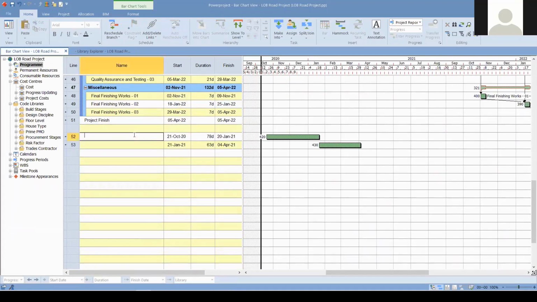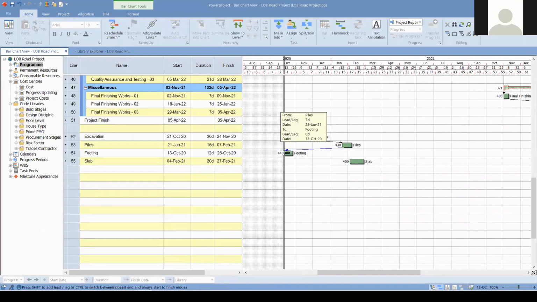So these activities are created. We can say this is excavation, this is piles activity. Of course, these durations can be adjusted anytime. And let's put our footing, for instance, so it can be a 12-day activity. After that, we can have the slab, let's say, and once we determine its duration, it will be available on our Gantt chart. After the excavation, we can directly link with finish to start. If we have any start to start relationships, we can link those too.